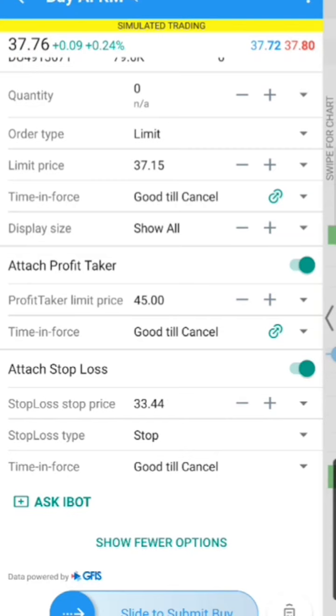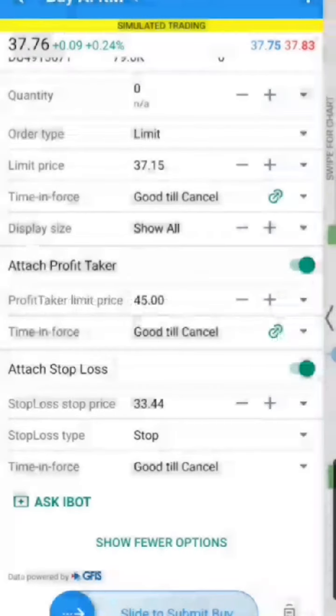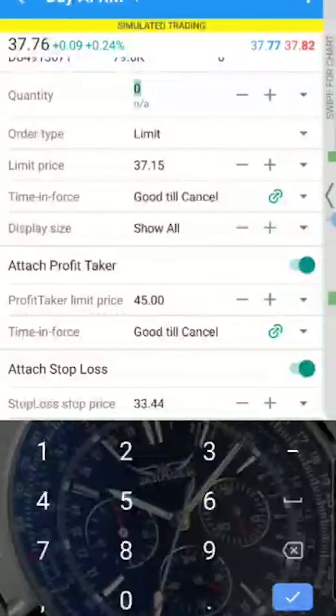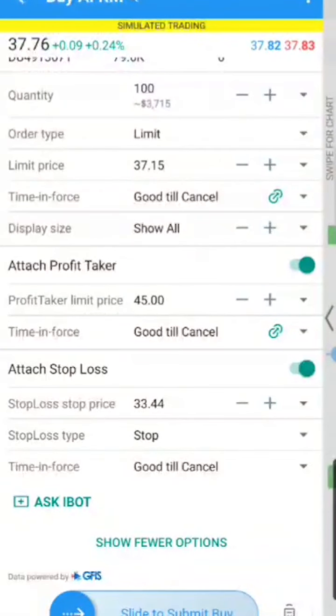Everything is ready. The order is for a farm you want to buy at that price. Good till cancelled, it's a limit order, take profit, stop loss, and then you just slide. I forgot one thing, quantity. Let's say you want to buy 100 shares. Okay, and that's really good. It shows you how much your expense will be right there, 3,715.